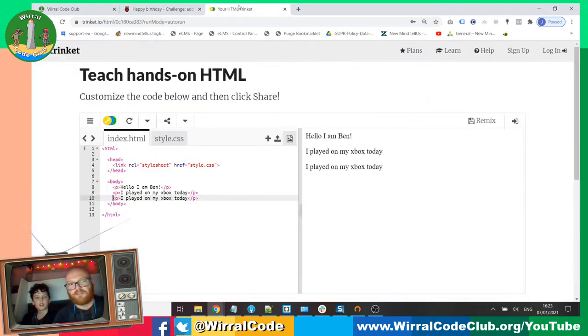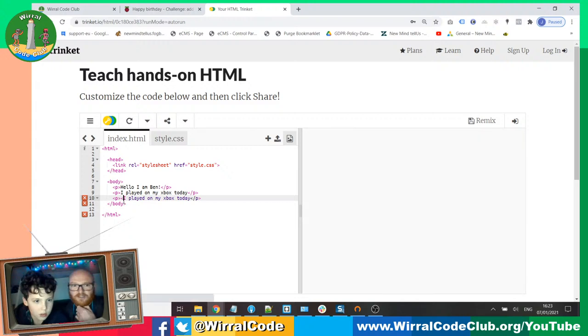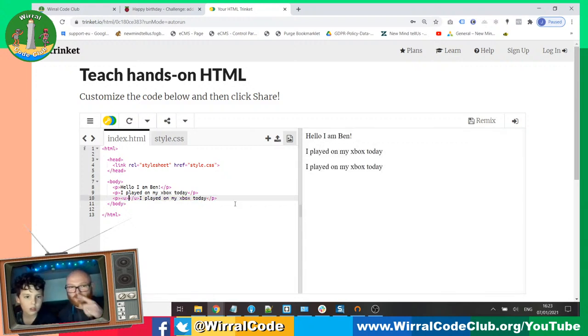Would you get rid of the P and do the U? No, you would put the U tags inside the P. So do you want to do that? At the beginning, we'll do the U. And then at the end... it automatically put it in there, but we'll just delete the closing tag.